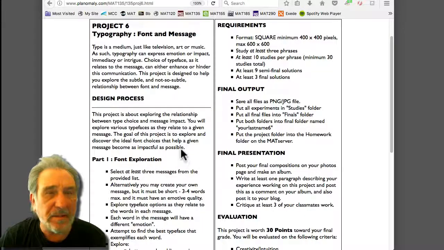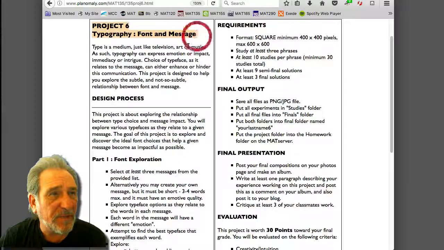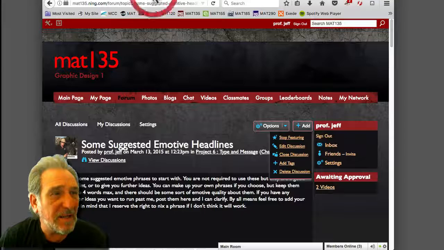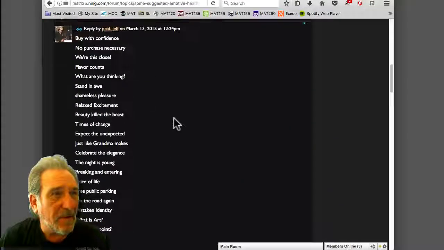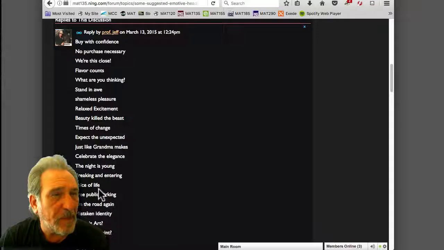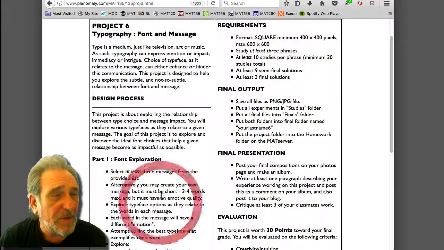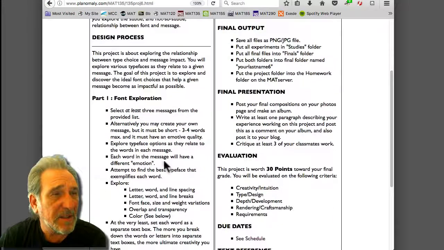All right, let's take a look at the specifications for this project. Okay, so this is project number 6, typography, font and message. So the idea here is that you are going to select at least 3 messages from the provided list. And the provided list, you'll find this on the class website. And there are all these different possibilities for you to check out, and so you're going to select at least 3 from that list.